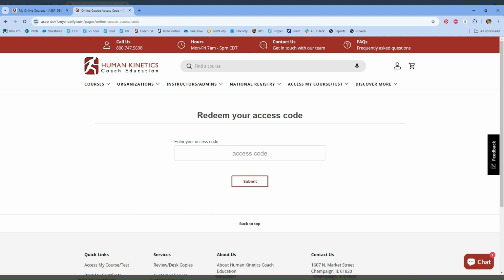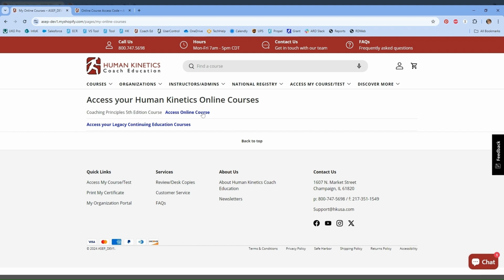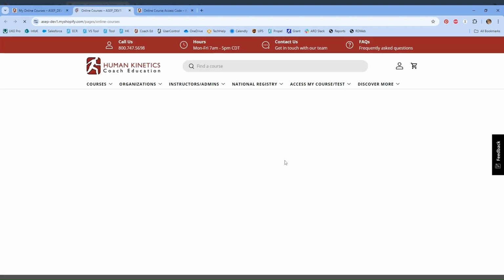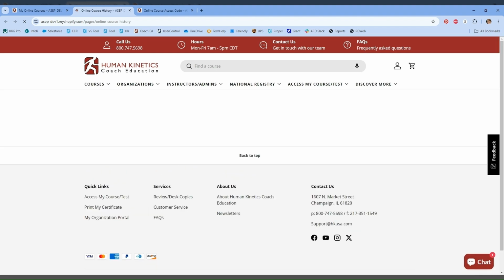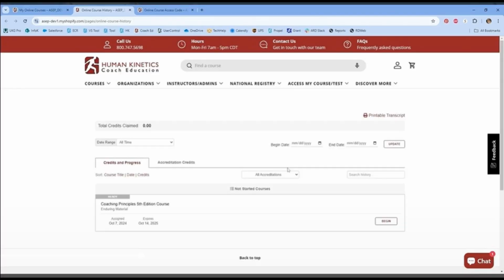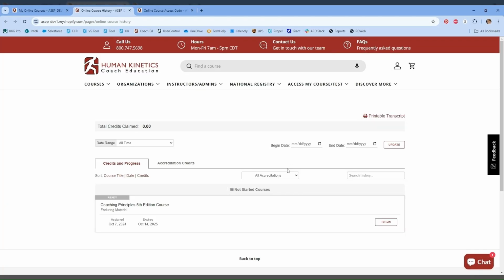And from that point, the process is exactly the same for coaches that bought a course themselves online, maybe received a distributed course, or accessed a course through an access code. So again, they'll just go to their course history and they'll select the course that they want to take. We're showing coaching principles right now, and they'll see a button here to begin the course.